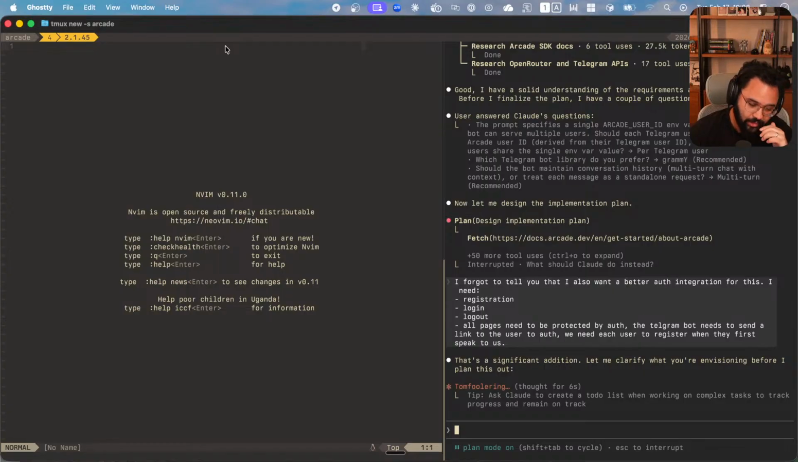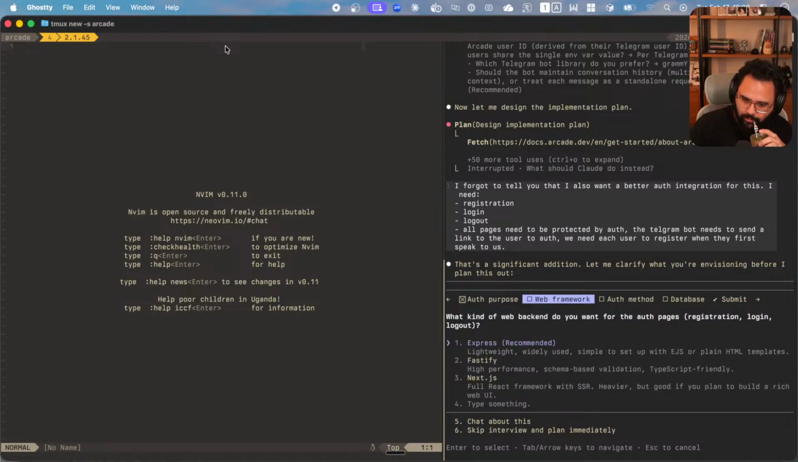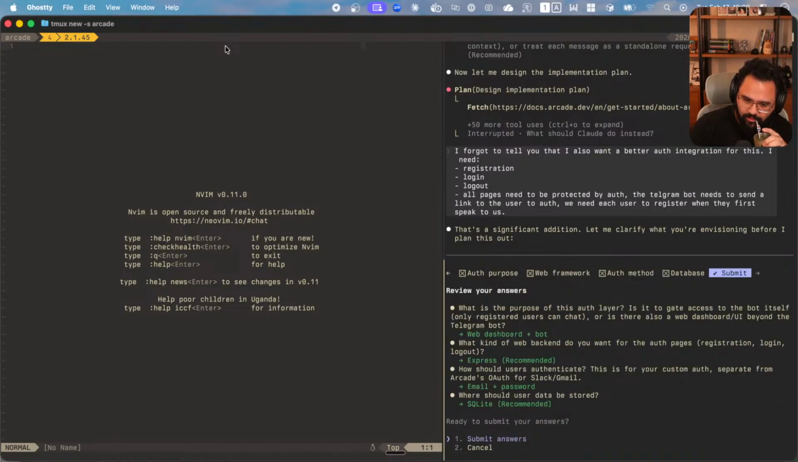I don't know what happens when I interrupt the previous plan like that. Let's see. What is the purpose of this auth layer? Is it to gain access to the bot itself, only register using a chat, or is there also a web dashboard? Both. What kind of web backend? Yeah, Express. Email and password is fine. SQLite is fine.